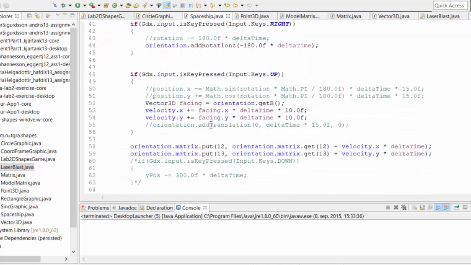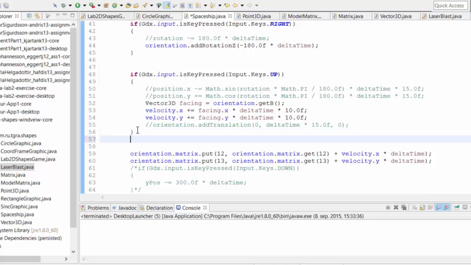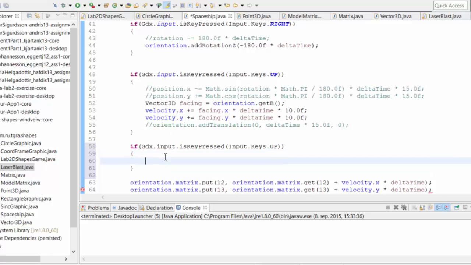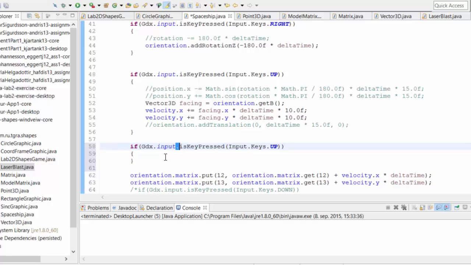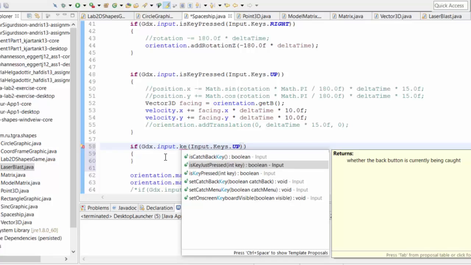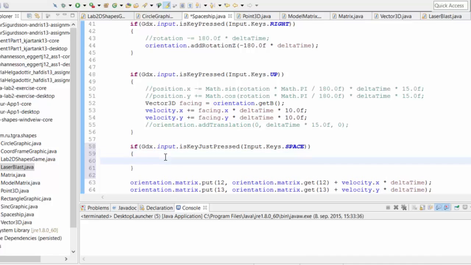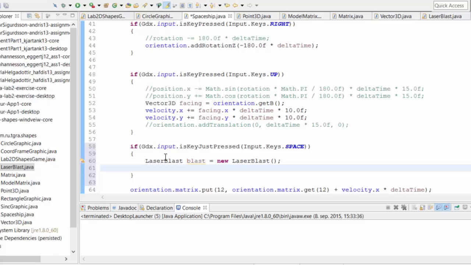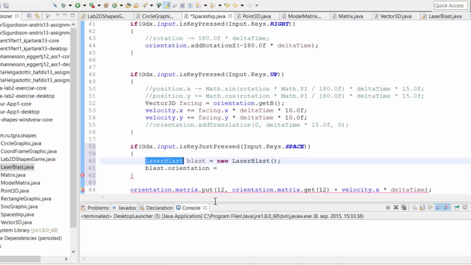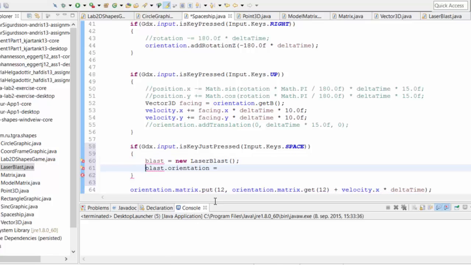So now we're going to go into the update function and say whenever someone is, okay, we have something like key just pressed, right? Is key just pressed? Space. Okay, now we want to do something. Now we actually want to create that. So we'll say laser blast v1, which is blast, equals new laser blast. But now we have to set its velocity and its orientation. So blast dot orientation equals new model matrix.